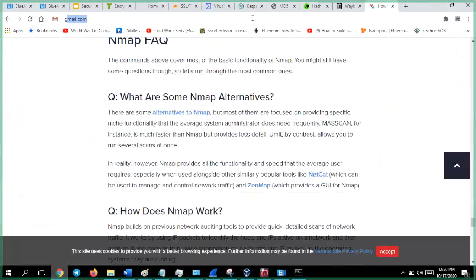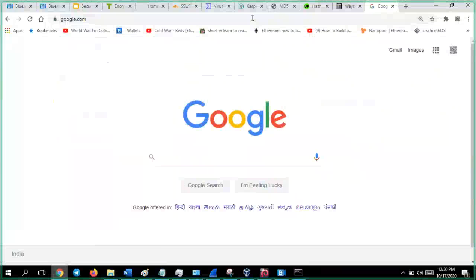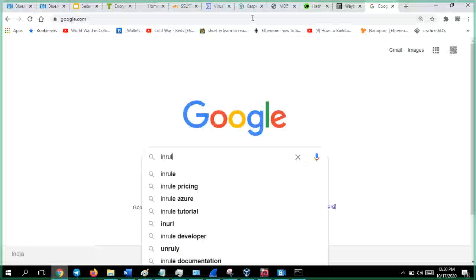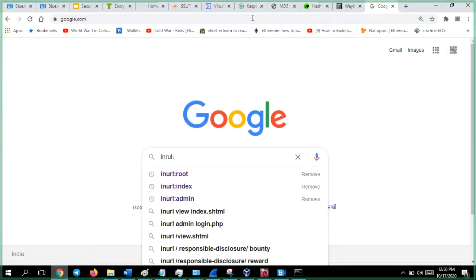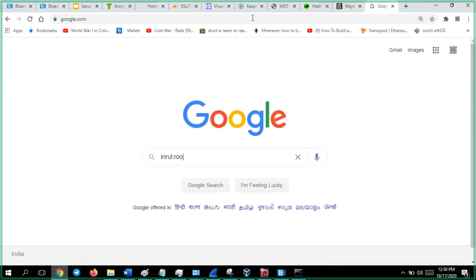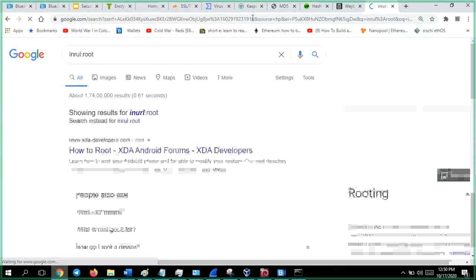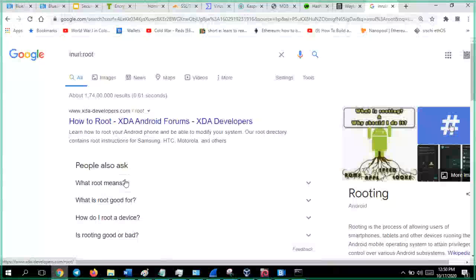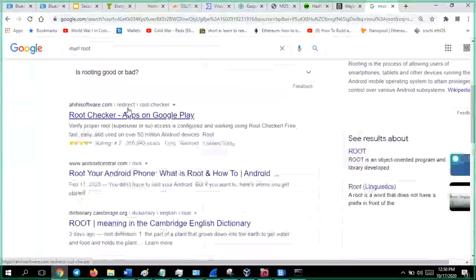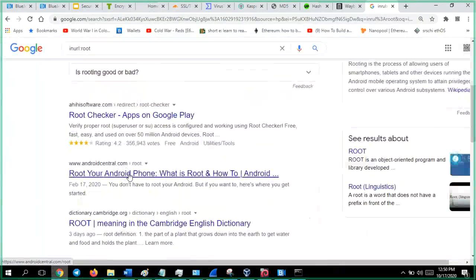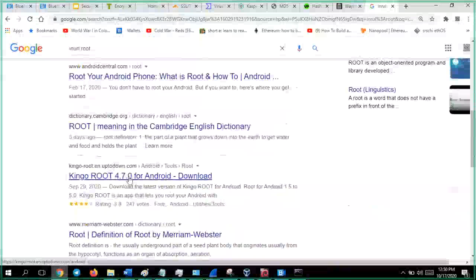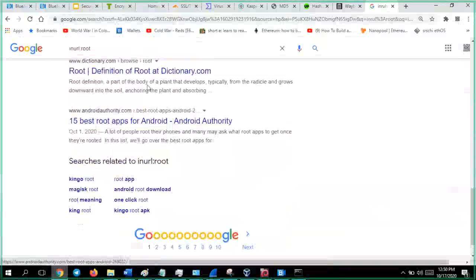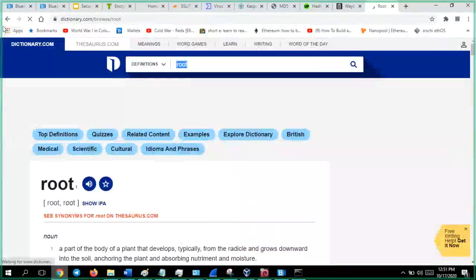For example, on google.com, if I want something with root in the URL, give me some websites which have root in their URLs. Yes, this one. If you see, this one is also having root. This one is also having root. All these have roots. We don't know what it is, but some kind of root is there.